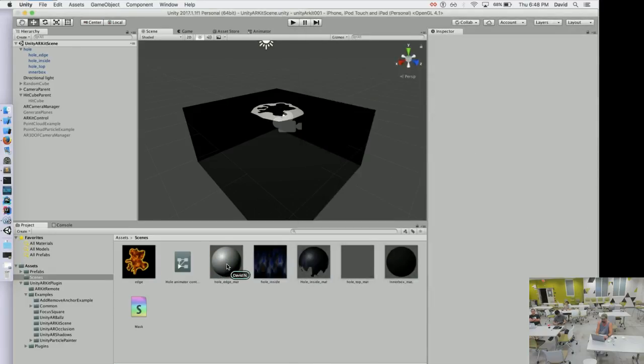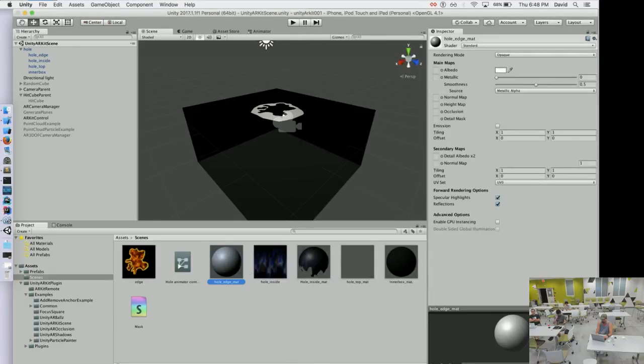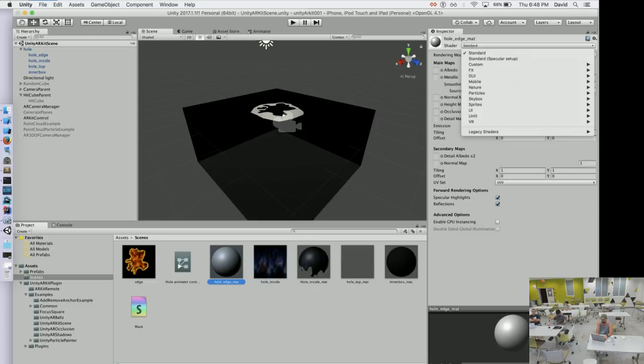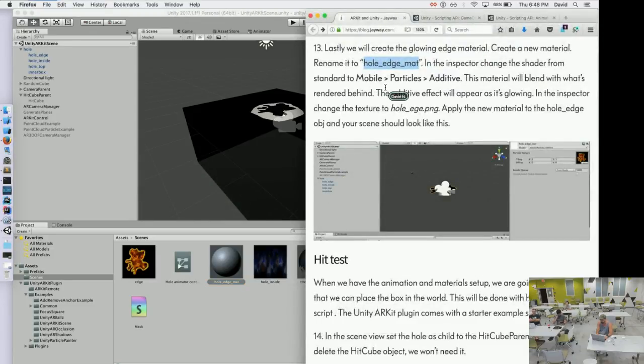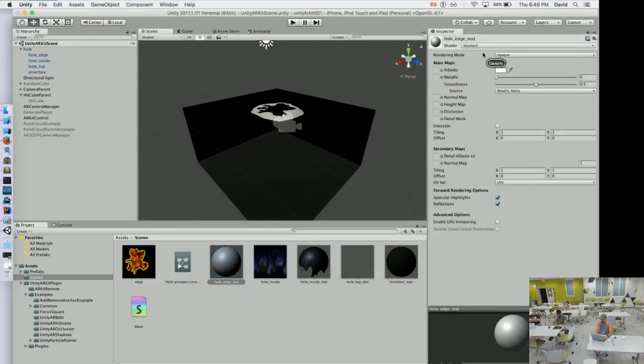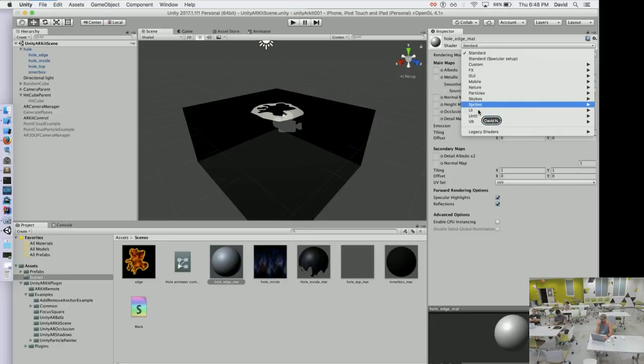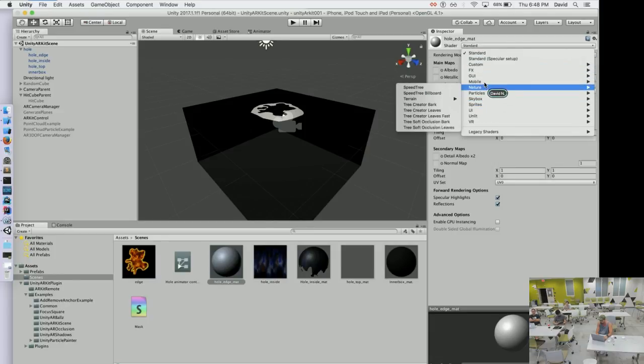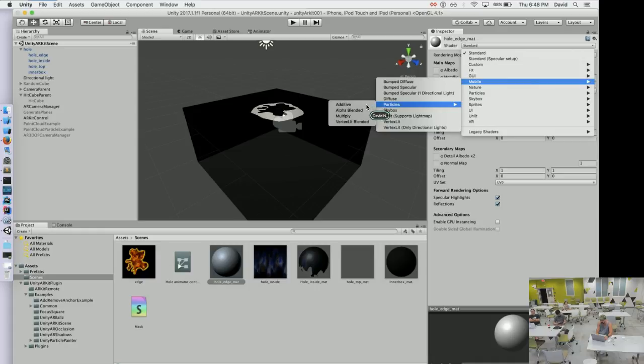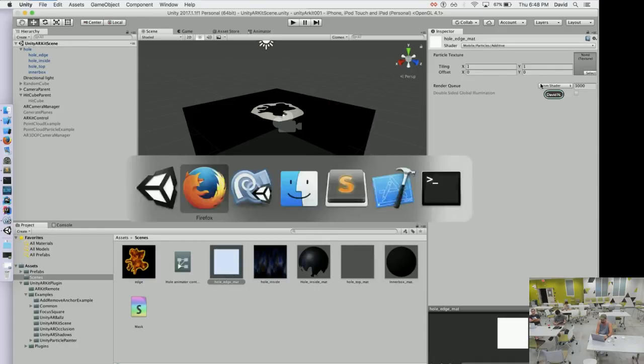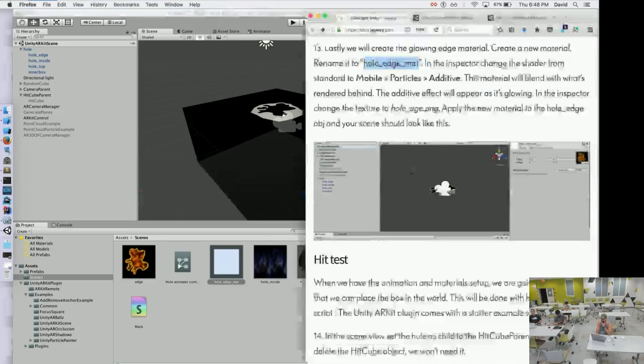So with this whole edge map selected, we go over to the shader, and I'm not sure what it asks for again. So it wants mobile particles additive. Shader, mobile, where's the mobile? Mobile particles additive. Clicked, done. Save, head back to Firefox. This material will blend with what's rendered behind. The additive effect will appear as if it's glowing.